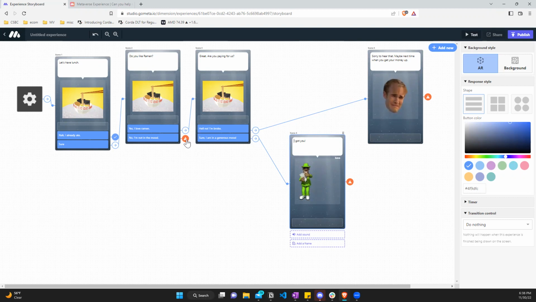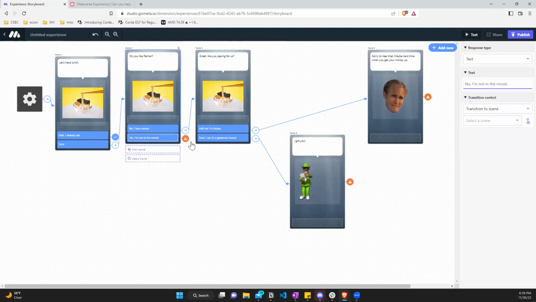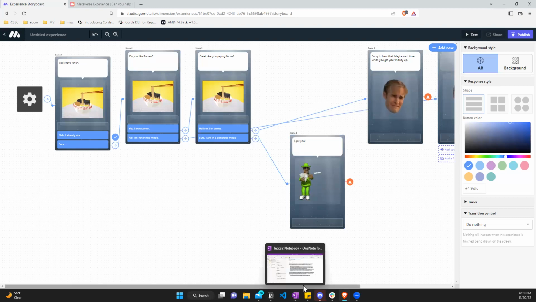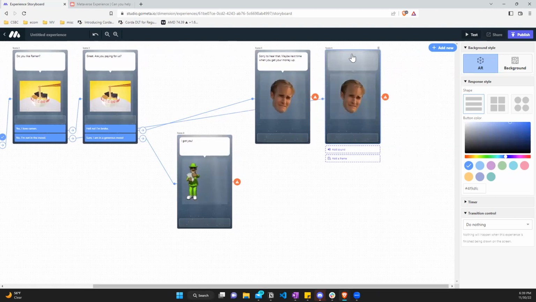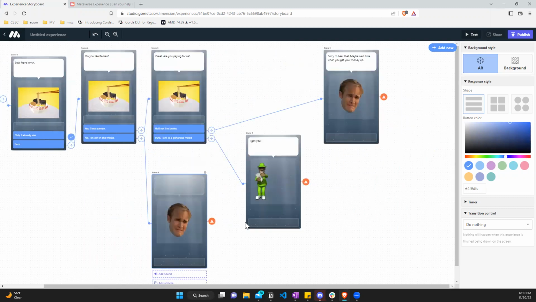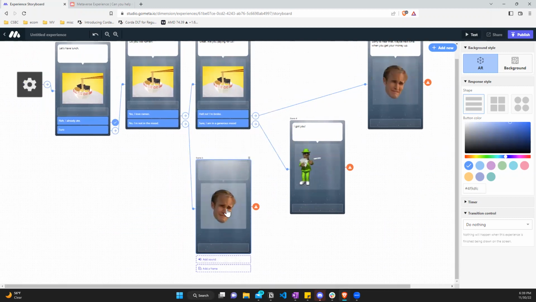Oh, hold on. We don't have a scene for this. So let's have lunch. Nah, I already ate. So that ends the experience. Sure. Do you like ramen? No, I'm not in the mood. Okay, cool. So let's add a scene here. Since you're not in the mood, let's create a new scene. Let's call it a character scene. Gotta scoot over a little bit here. And since you're not in the mood, my boy, maybe I should come down here.